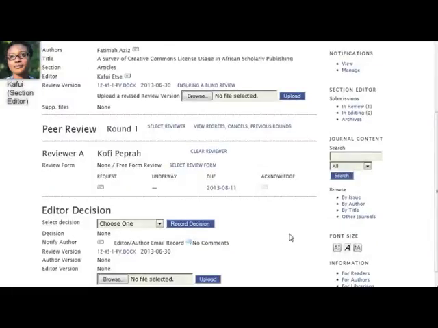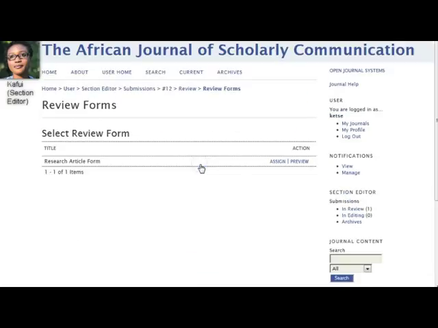Now Kafui would like the reviewer to use a review form, a preset selection of questions presented to the reviewer in OJS in order to guide the review. Creating these is the responsibility of the journal manager, who works in consultation with the editor to determine the content of the review form. Since the journal manager has already done the work of creating the forms, Kafui simply needs to pick one. After clicking Select Review Form, she will see the options to assign or preview each review form.